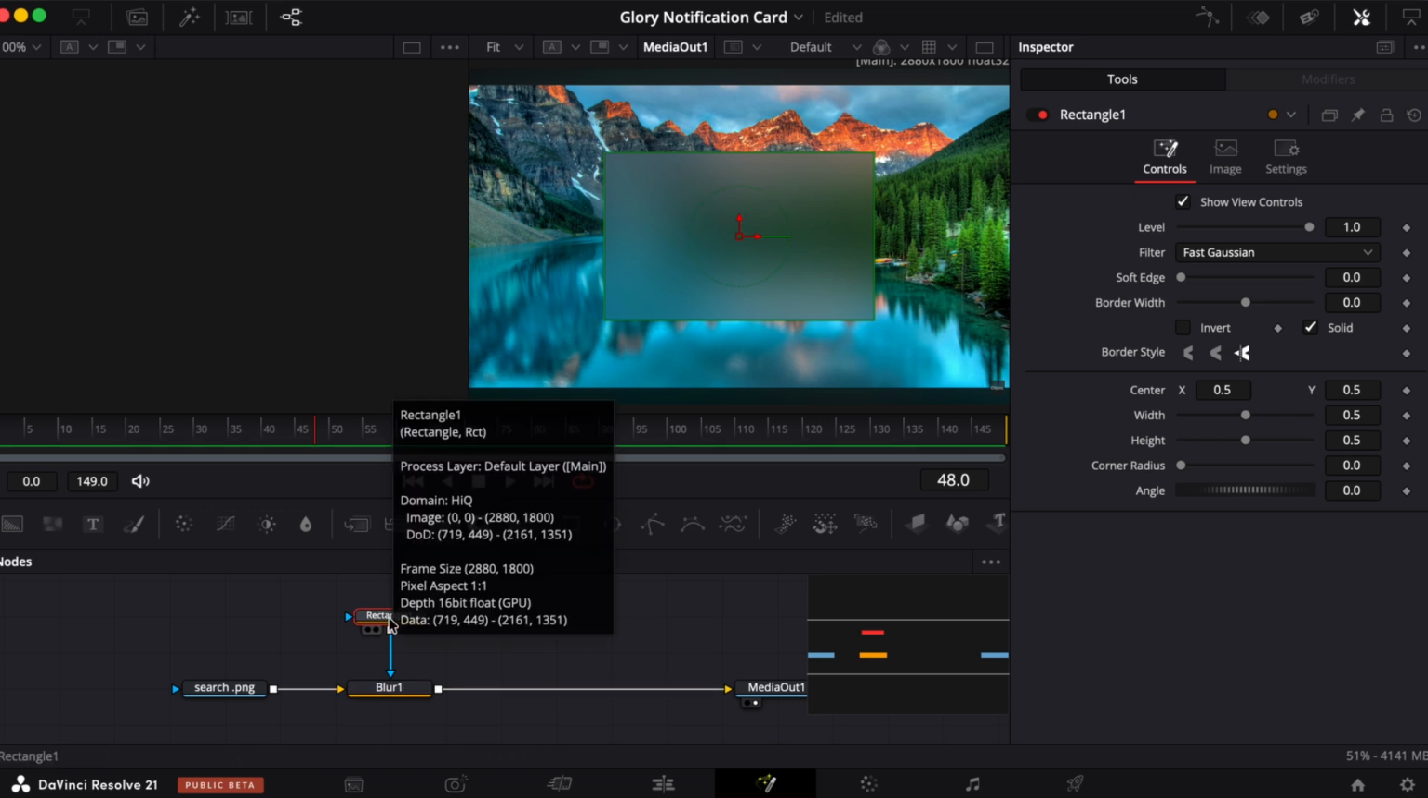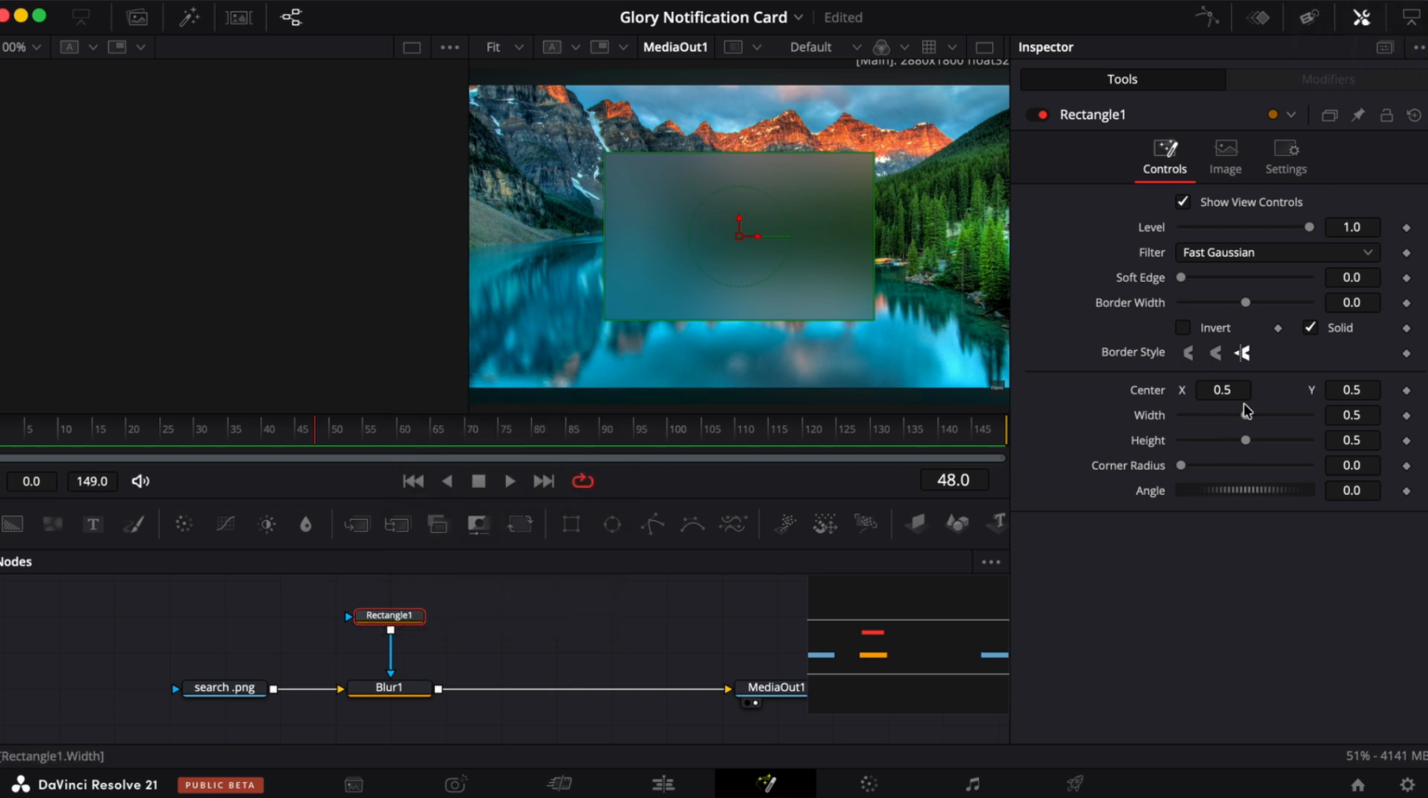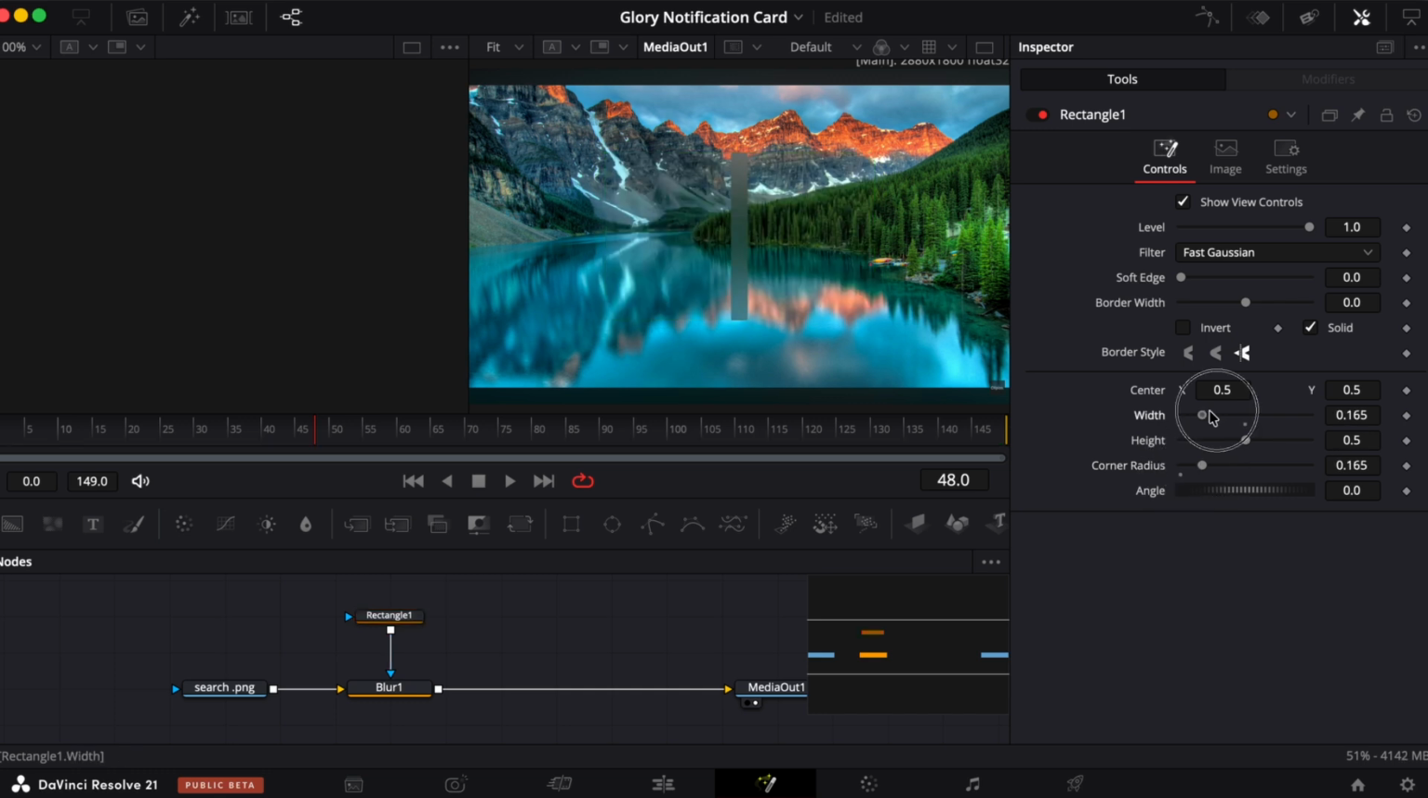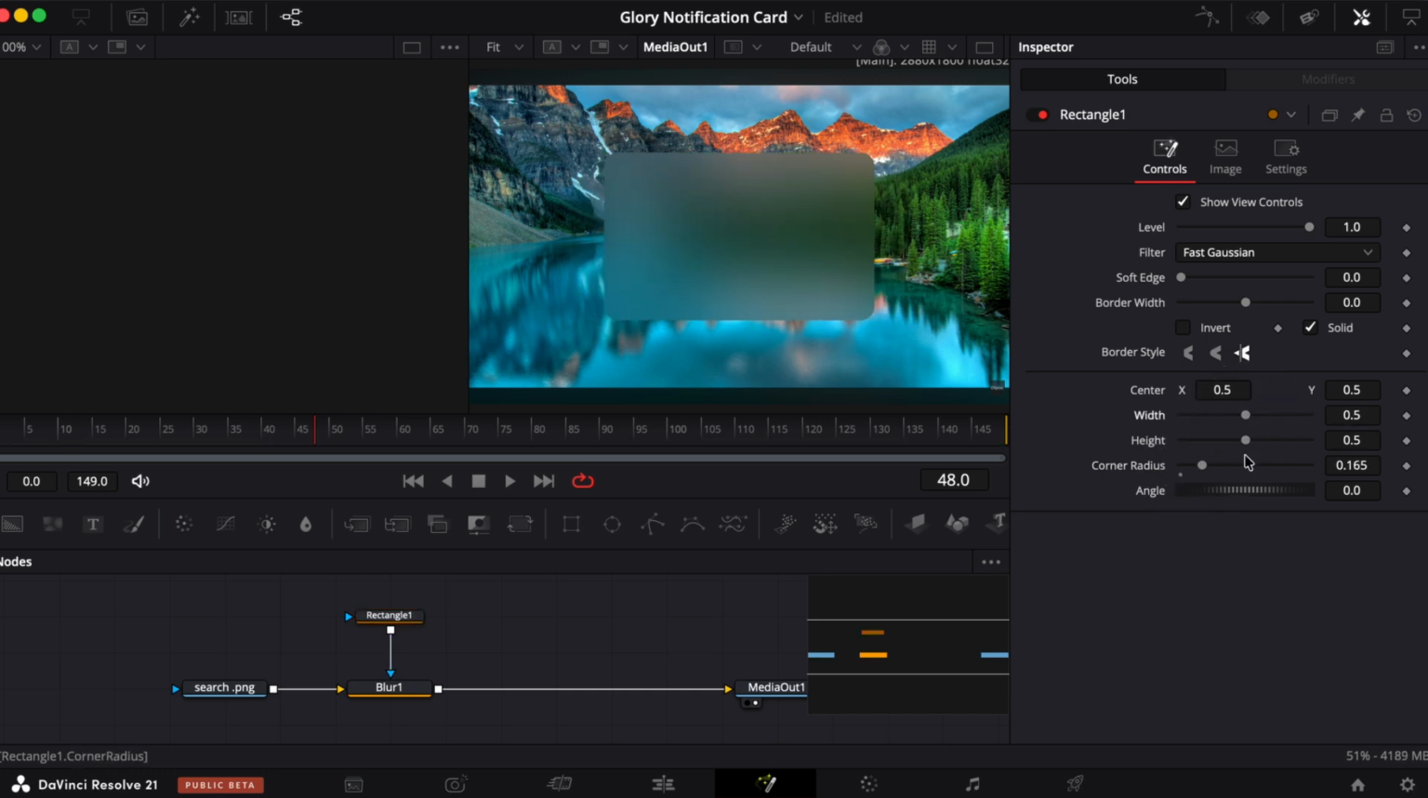With the rectangle selected, you can come over here to the inspector and then adjust the controls. Let's say corner radius to something like this. You can also choose to increase or decrease your width or the height. It all depends on you. And in this case, we will just keep the default values.